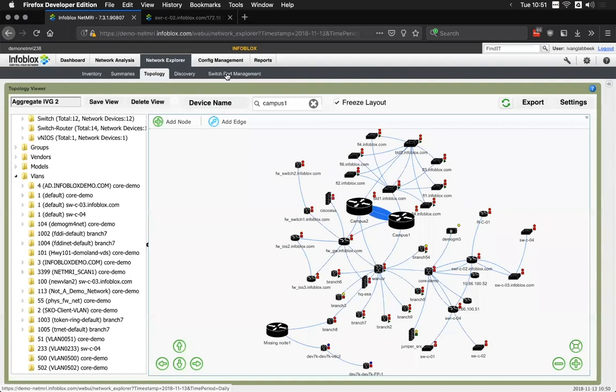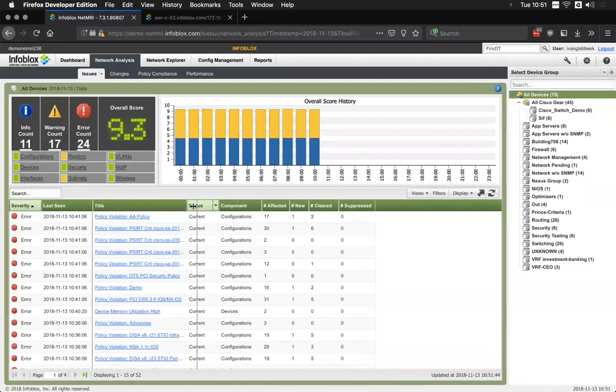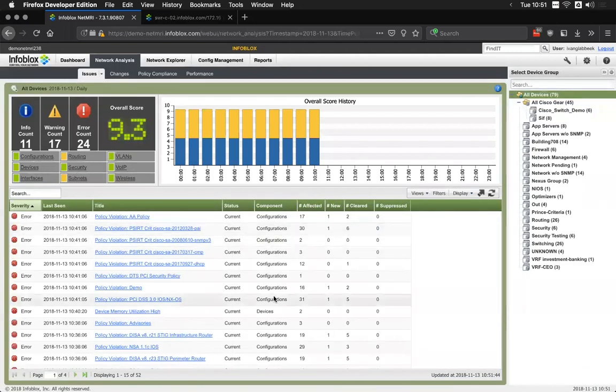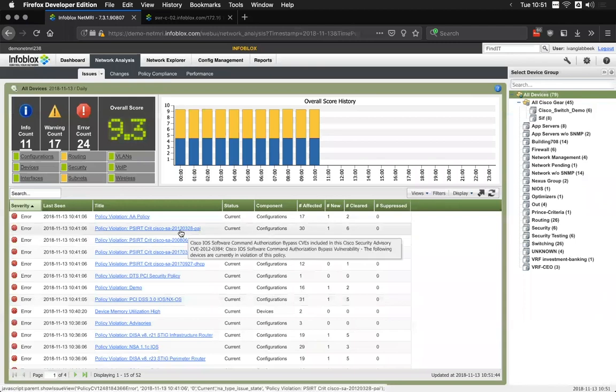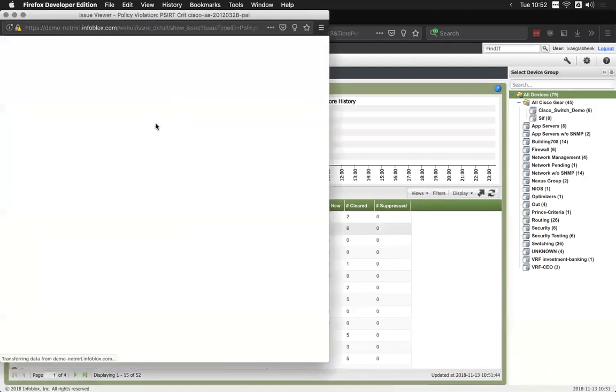Now, we quickly touched on the PCERT data, so I'm just going to switch over into some of that where we show you under network analysis the issues that are currently ongoing. And so because of the subscription we have, and so that subscription takes all the PCERT data that gets published and parses that and creates a feed out of it, we can see that, well, this critical vulnerability, currently we have 30 devices that are affected and 1 new device that is affected. And so we click on it, it opens up the issue viewer.